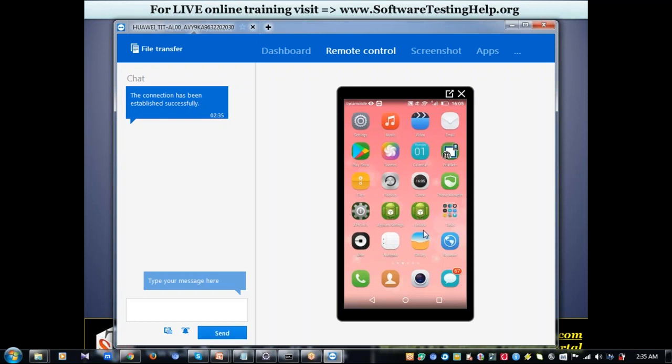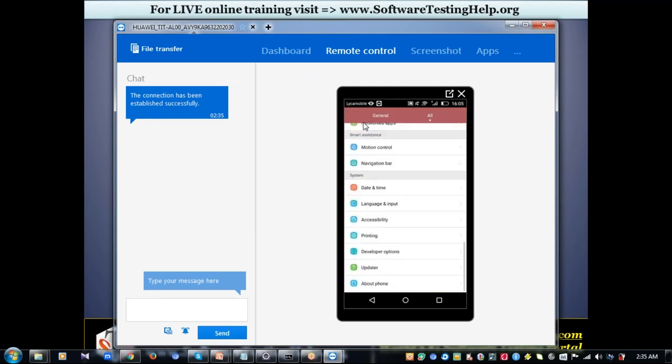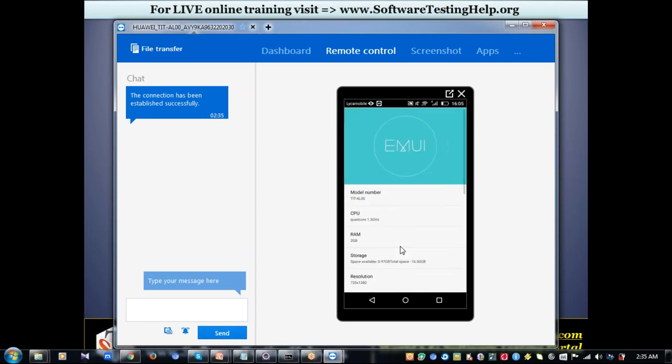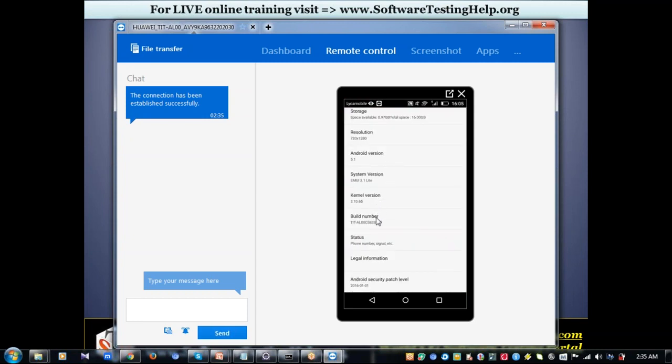This is the desktop of my mobile device. I'll show you how to enable USB debugging mode through developer options. For that, go to settings and scroll down. You'll see something called developer options displayed. In case you don't have developer options, go to about phone and scroll down and tap on the build number 7 to 8 times. Once you're done with tapping, you'll get a pop-up saying you are now a developer.